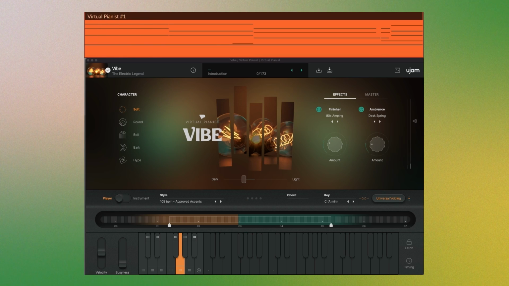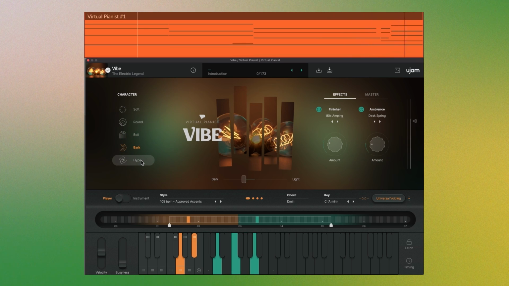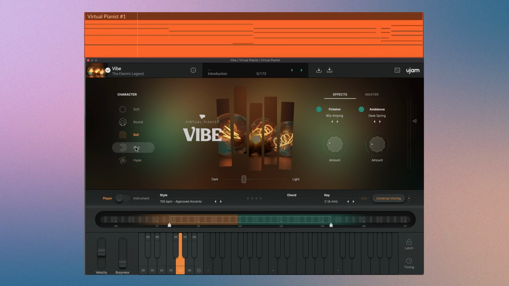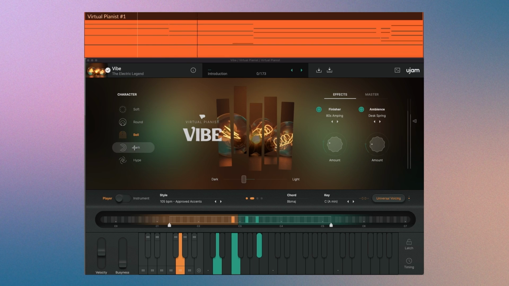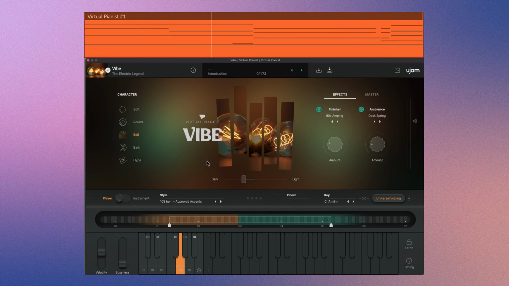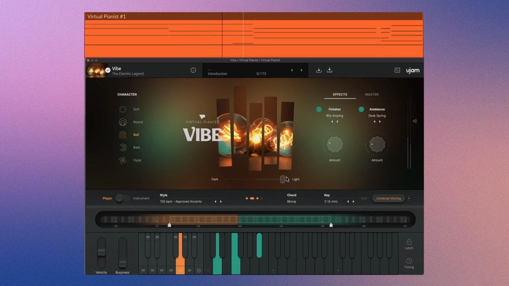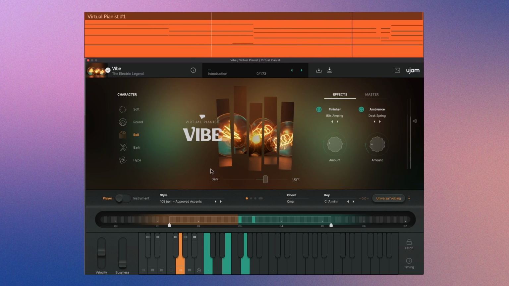So let's explore these character modes with the electric piano soloed. I like bell and bark a lot. Let's hear it in context to help us make a final decision. Okay, I think bell is the right choice, but now I want to make it brighter. So instead of reaching for an EQ, I'll try using this dark light slider right here. And since I want it brighter, let's play it again and I'll just turn up the light slider. Great, in full context, I think vibe makes a lot more sense.